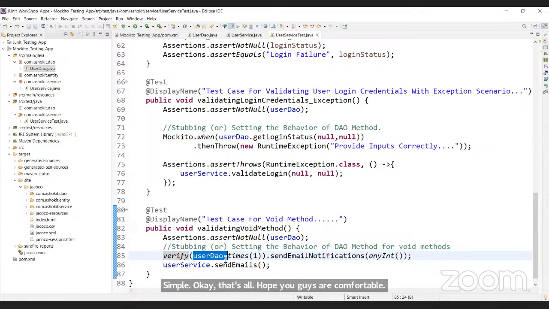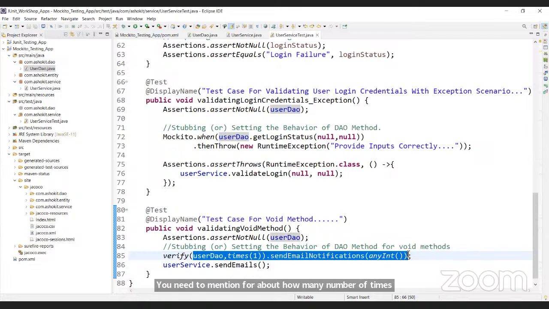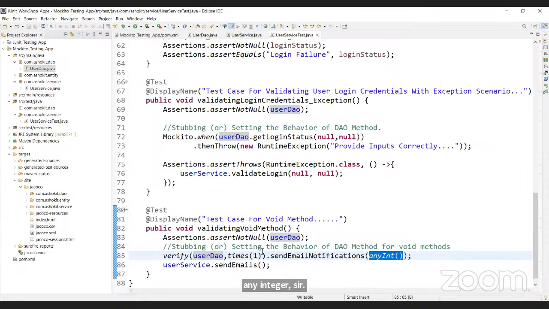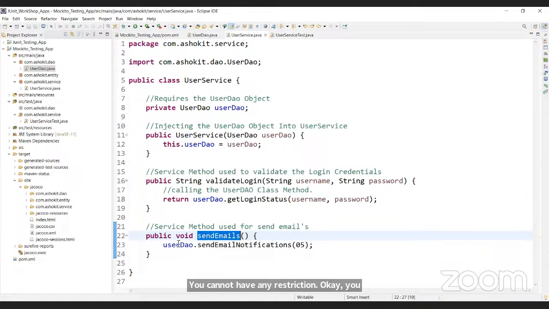So for the user DAO object, comma, you need to mention how many times it has to be called. Okay, one time. At least it should be called one time, send email notifications of user DAO with any integer. Any integer, sir. You cannot have any kind of restriction. Send email. That's all.